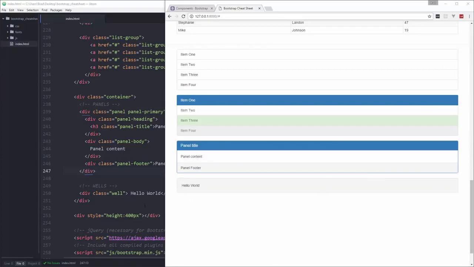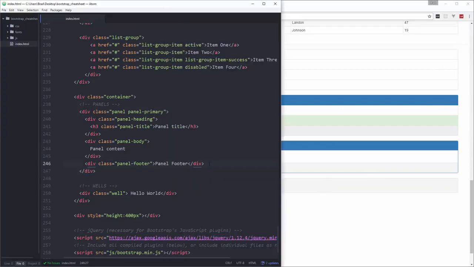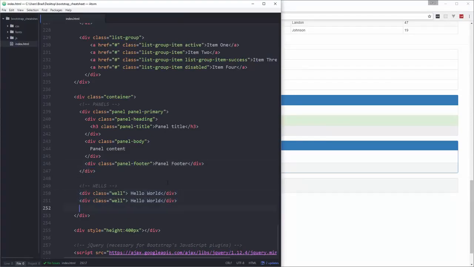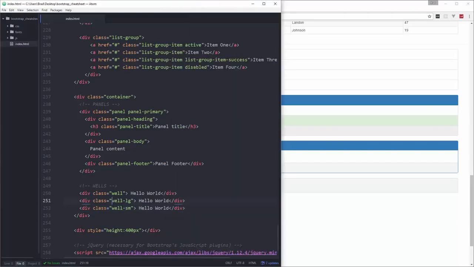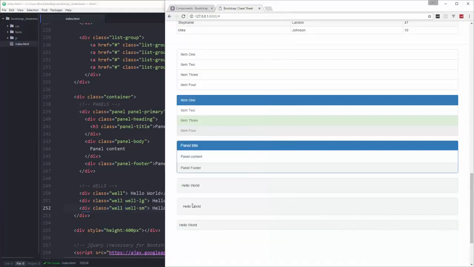You can see it just has some padding with the background. There's a couple customizations we can do with wells. So let's just copy this, paste it in twice. This one will do well-lg. This one will do well-sm. So we can do large and small. And let's see. Oh, we also have to have the class of well. So we need both. Okay, so now you can see there's some more padding. This is bigger. This one has less and it's smaller. Okay, so those are wells.